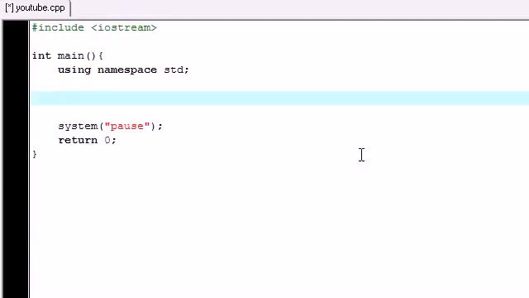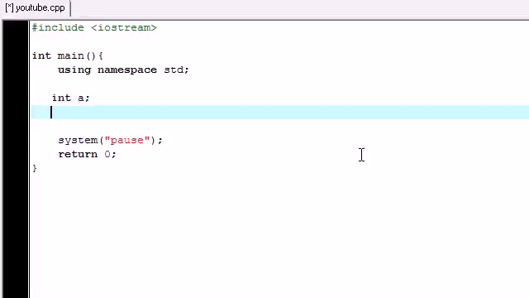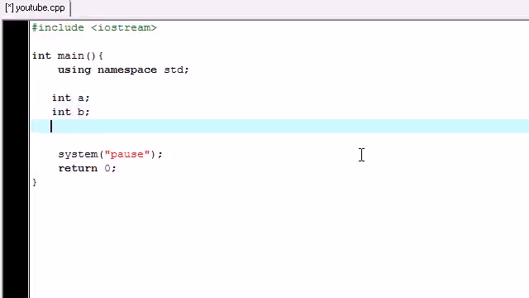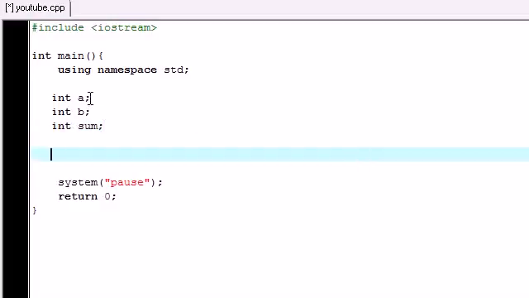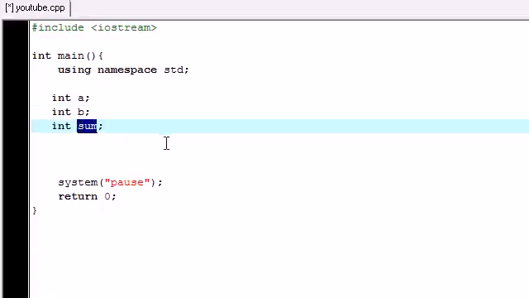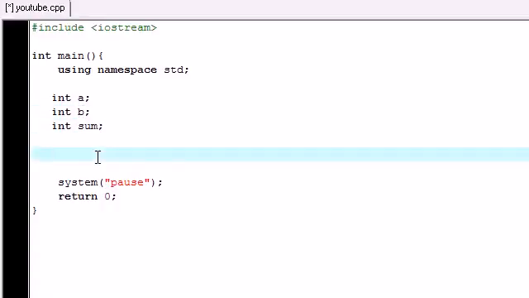Alright, now let's delete this, and I'll give you guys one more example of how you can use cin to build a basic calculator. Not the funnest thing, but it'll do for this tutorial. So let's declare 3 variables: int a, int b, int sum. What this program is going to do is allow the user to enter 2 numbers, a and b, and then it's going to add them up for them, and it's just going to display the sum.